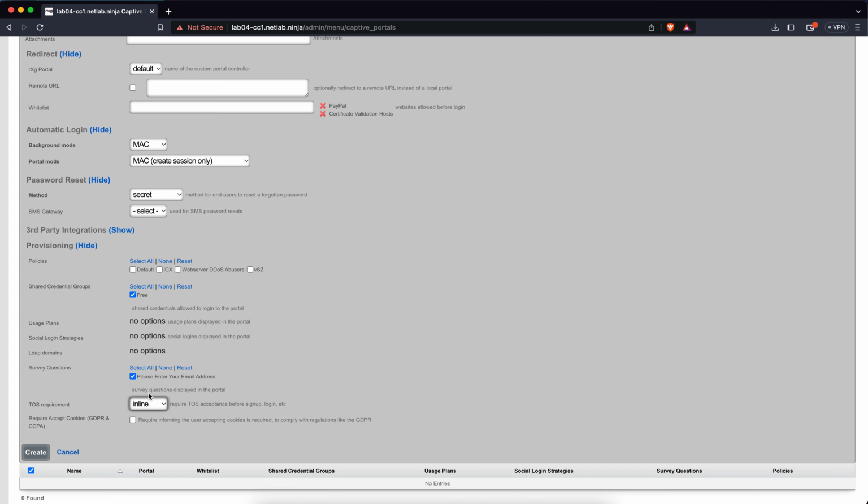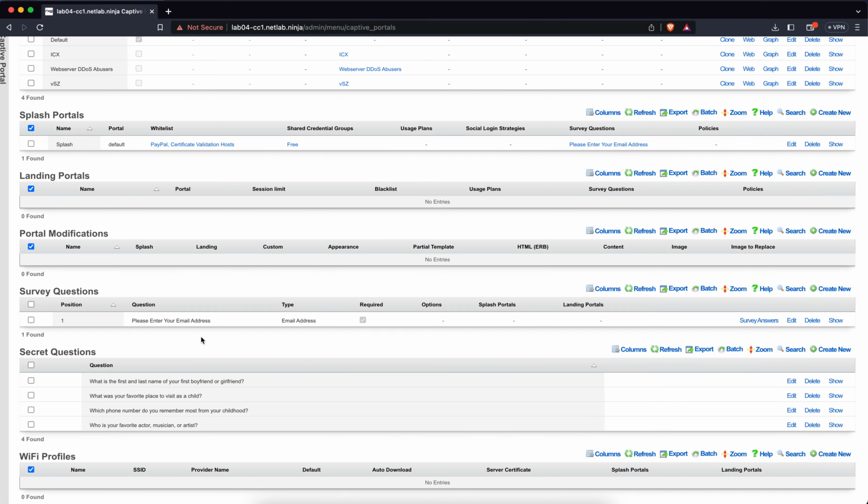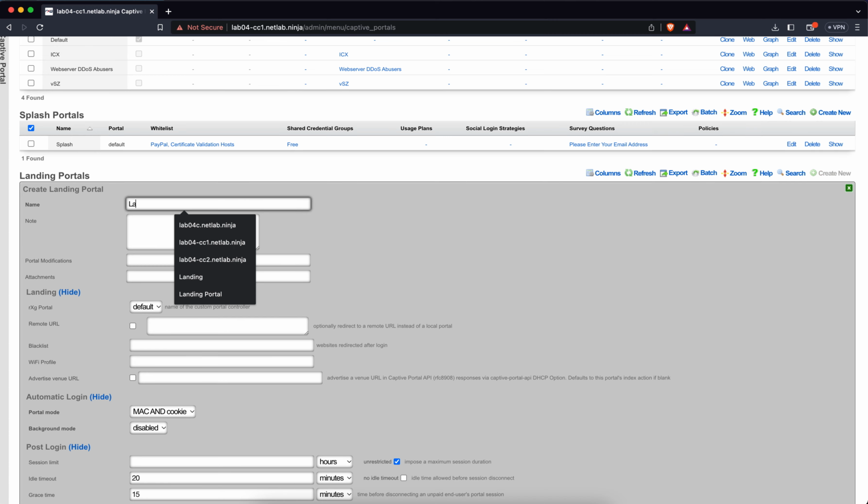And the last thing is if we want to require that the end users accept cookies, and this is a requirement for some places. Primarily, I think this started in the UK, I believe. I'm going to leave that unchecked, and I'm just going to hit create. And I'm going to do the same thing for the landing portal. I'm just going to create a new landing portal. I'm going to call it landing.